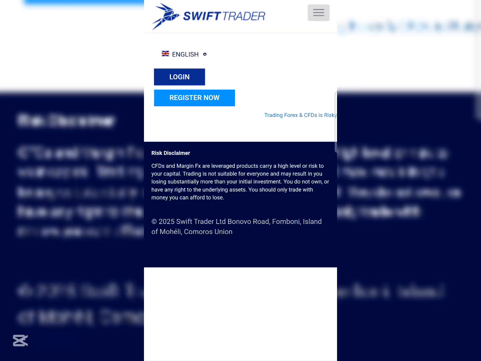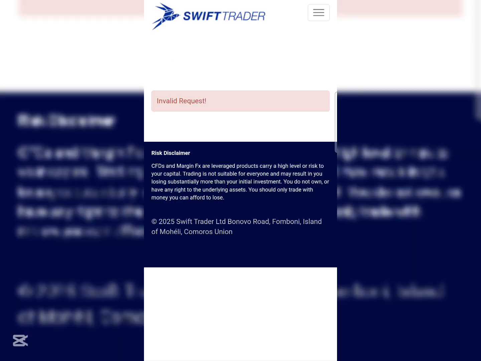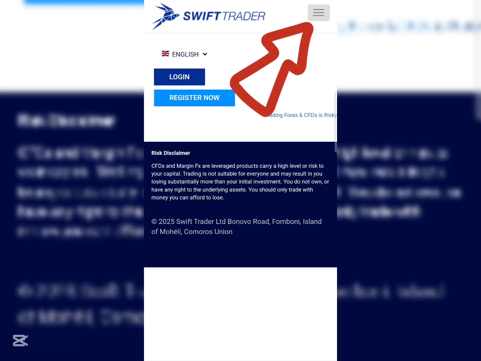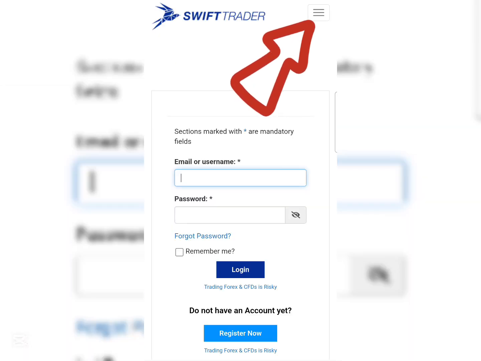Now I had a little bit of an issue like this. If you have this same issue that shows invalid request, you can click on these 3 lines at the top, and these 3 lines will take you to where you're going to log in to the site. You have to put in your login details once again, like right here, your email address and your password. You should be able to log back into the site.